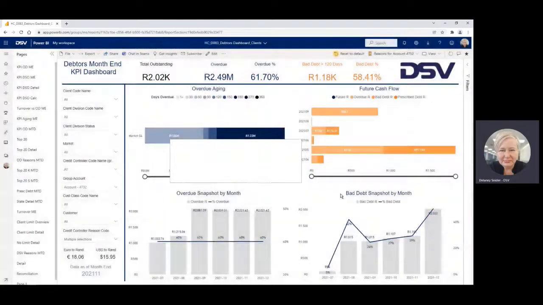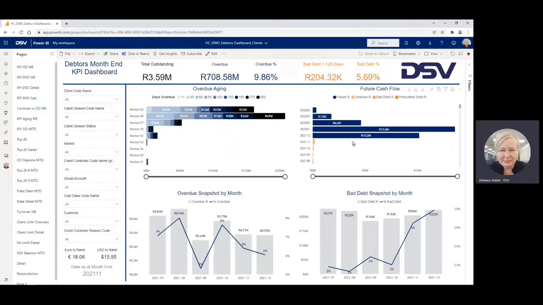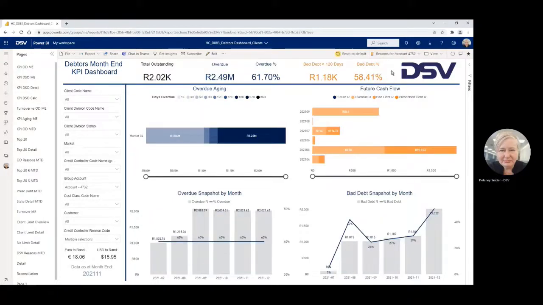View a saved bookmark. To view your bookmark, click on the bookmark icon in the toolbar and click on the name of your bookmark. Changing a bookmark. To make changes to your bookmark, click on the three dots to bring up more options.